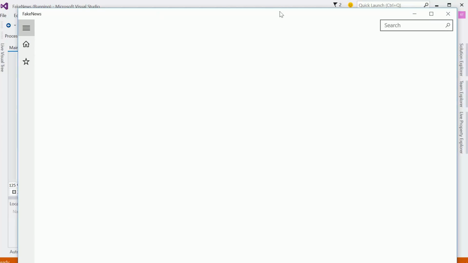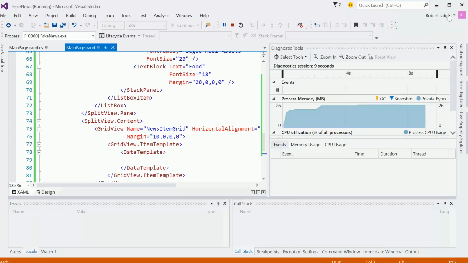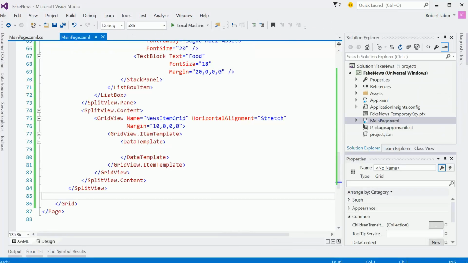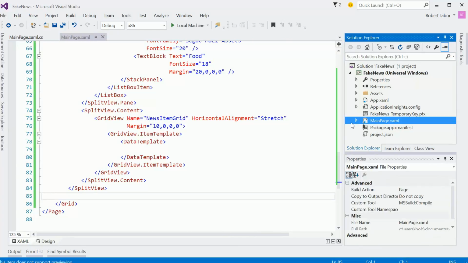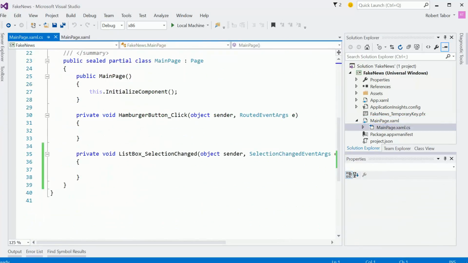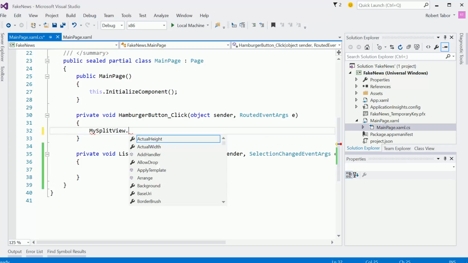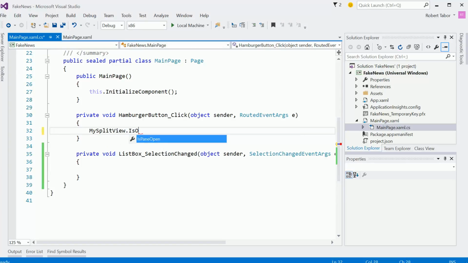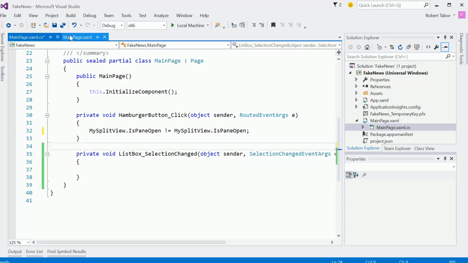Okay, you can't see anything because we haven't wired up that button yet. I tell you what, let me go ahead and get that part working. So I'm going to go in the code behind for the MainPage.xaml here. And in the hamburger button click event, we'll set my split view dot is pane open not equal to my split view dot is pane open. All right. Let's go ahead and run it now.